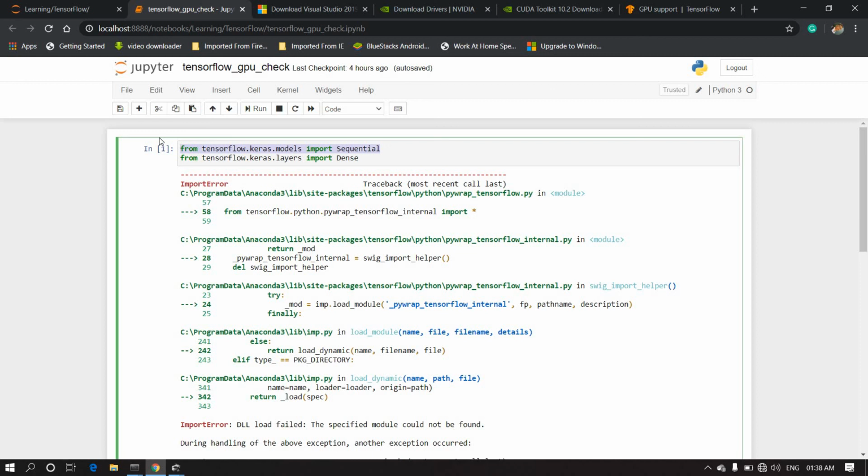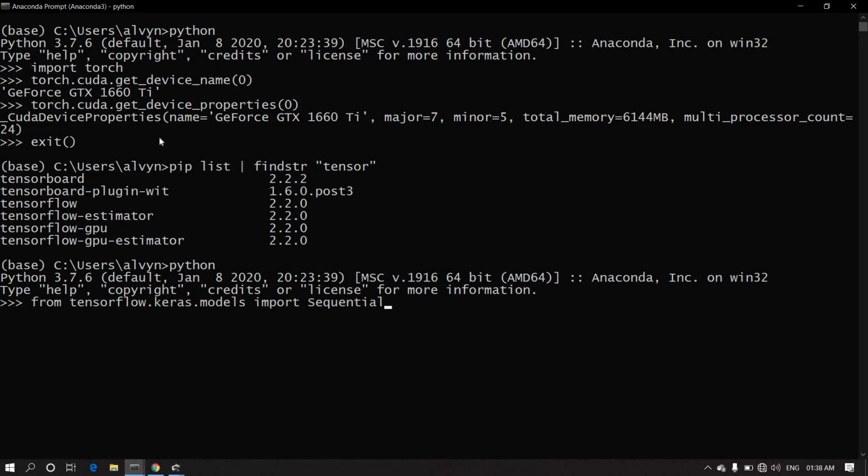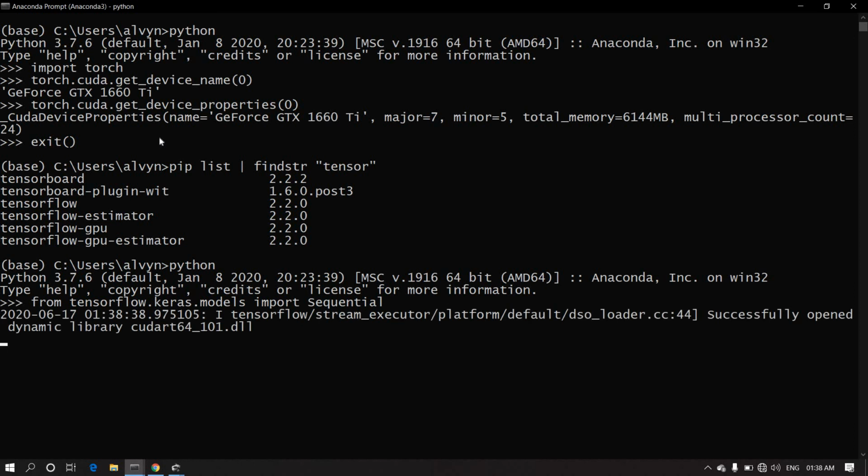But in both cases, even if you switched the sentences above or below, whichever comes first would have given me the error. So now I'll go to my CMD after copying this. I'll paste it and press enter. Yes, that says "successfully opened dynamic library cudart64_101.dll". So here it is working.